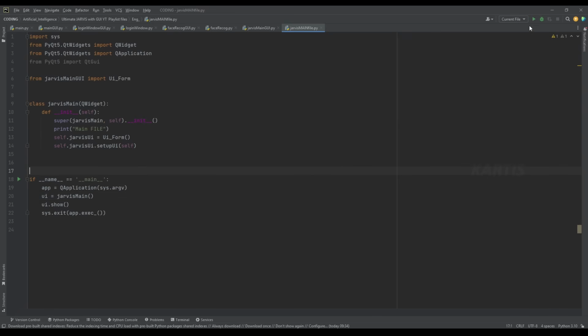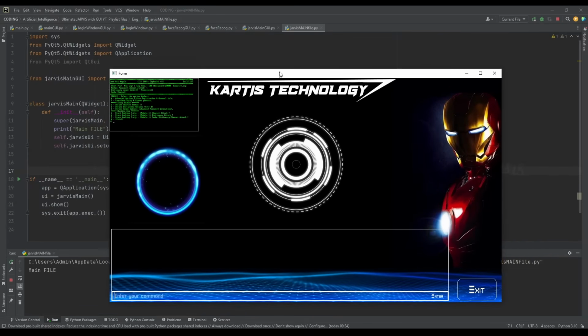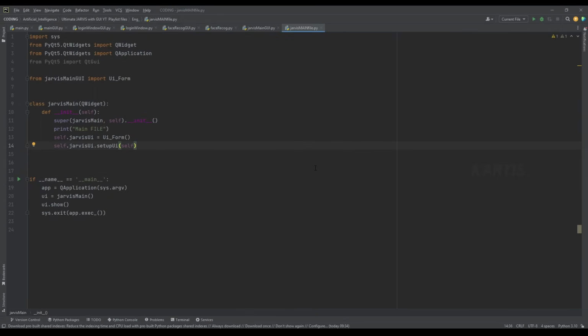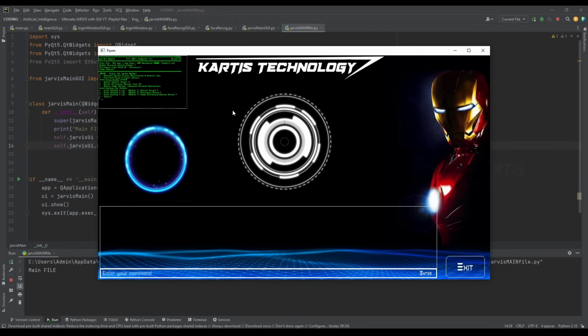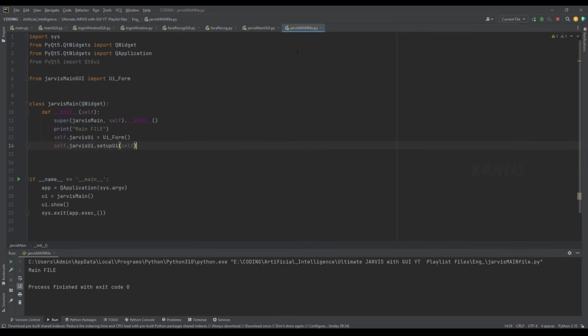Okay, now our setup is so complete. It's opening perfectly. Now let me give a command to run all the GUI files on the backend, so that we can see all the moving elements. Before this, let me clear this first.